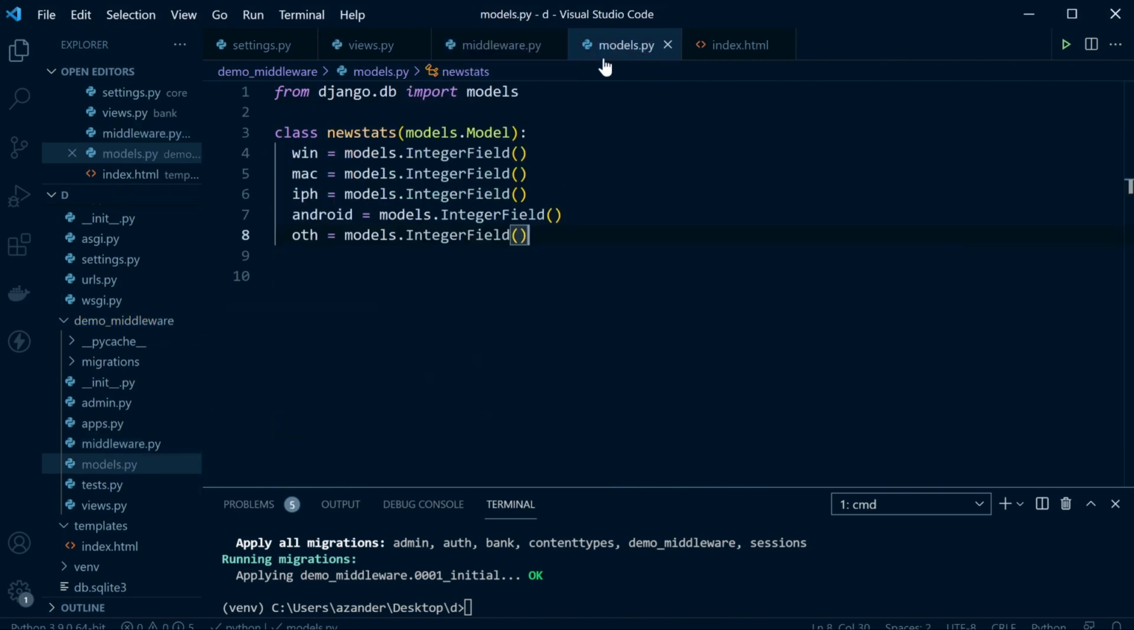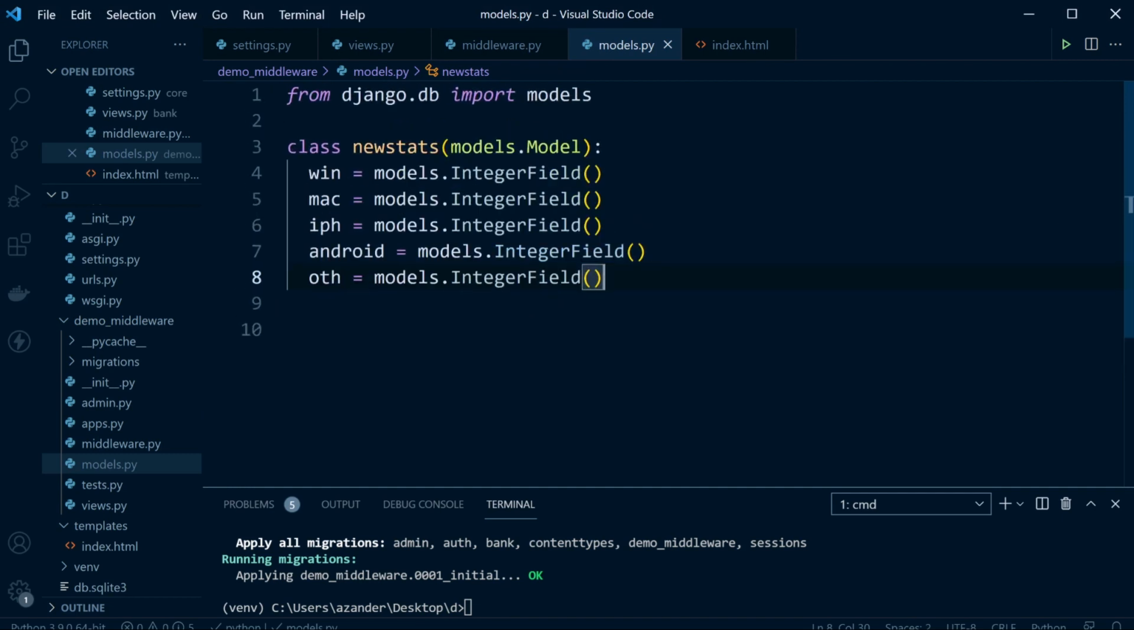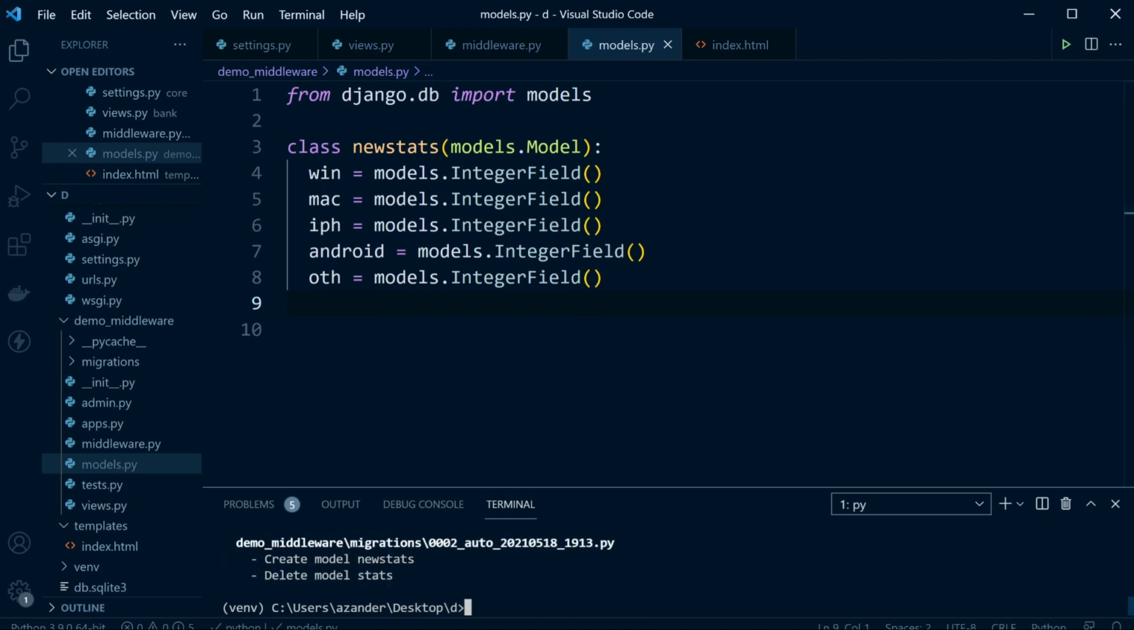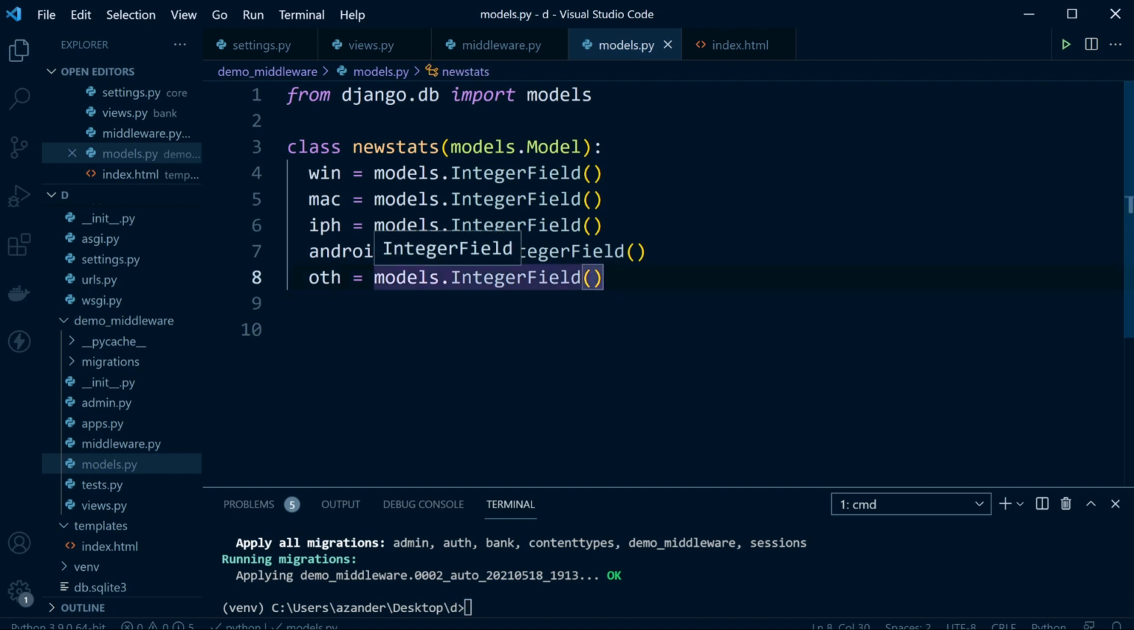Apologies, if you're not used to this, the flow might be a little bit out, but you can see we've created a new model here. So let's just go ahead now and make migrations and migrate. So we've now built this table. It's now ready for us to utilize.